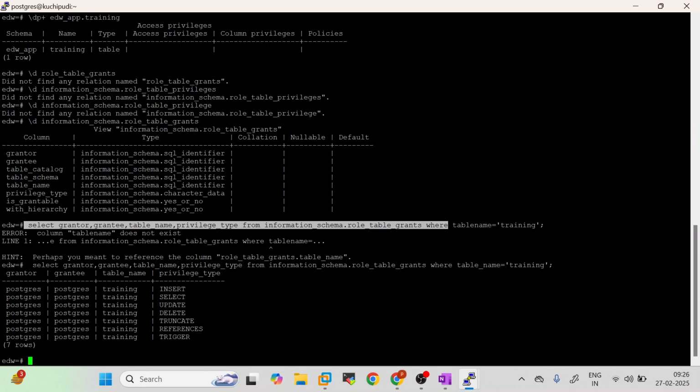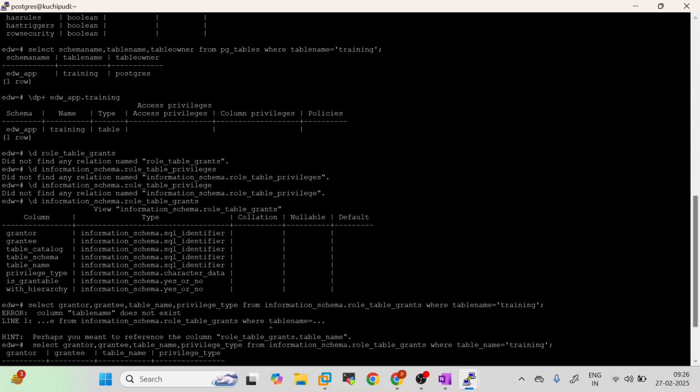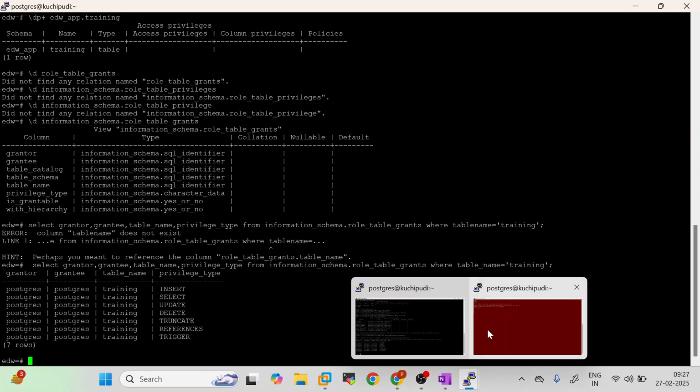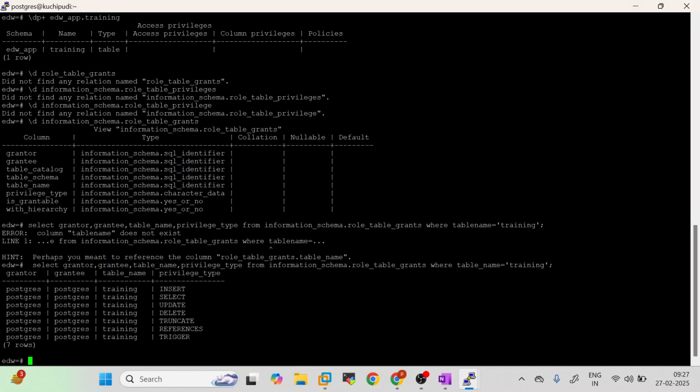So if you see, there is a training table. Who is the owner of this table? The table owner is Postgres. As Postgres is the owner, he has insert, select, update, delete, truncate, references and trigger. Every privilege is there. But do you see any privilege for the Hurry user? No. That is the reason why, when you try to insert some data into the table, it errors out.